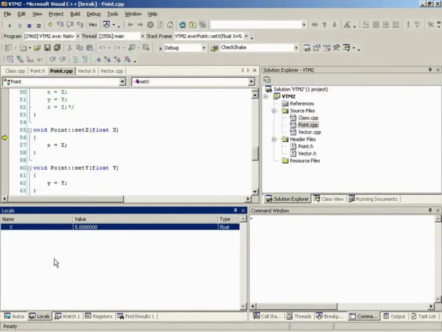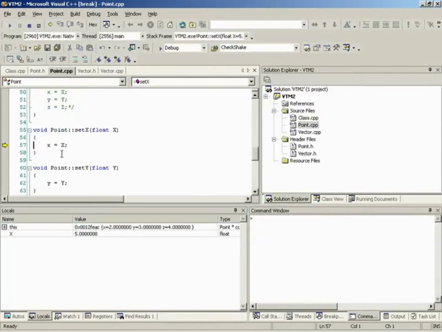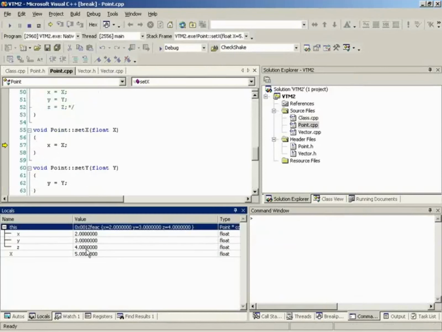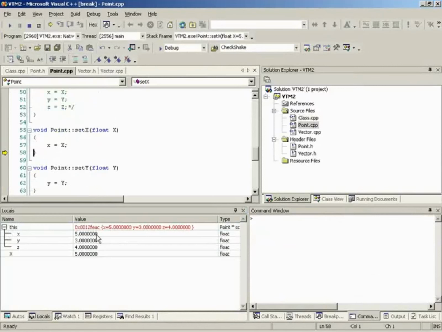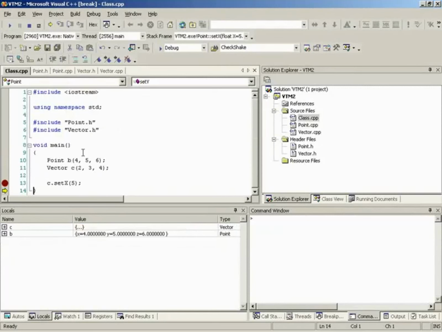Go back to our locals so that we can see that x is currently 5, the big one. Now we need to change little x, which is the one inside of us, to 5. It's already set to 234 just a second ago, which means that it was working properly. And we are in our point.cpp file.